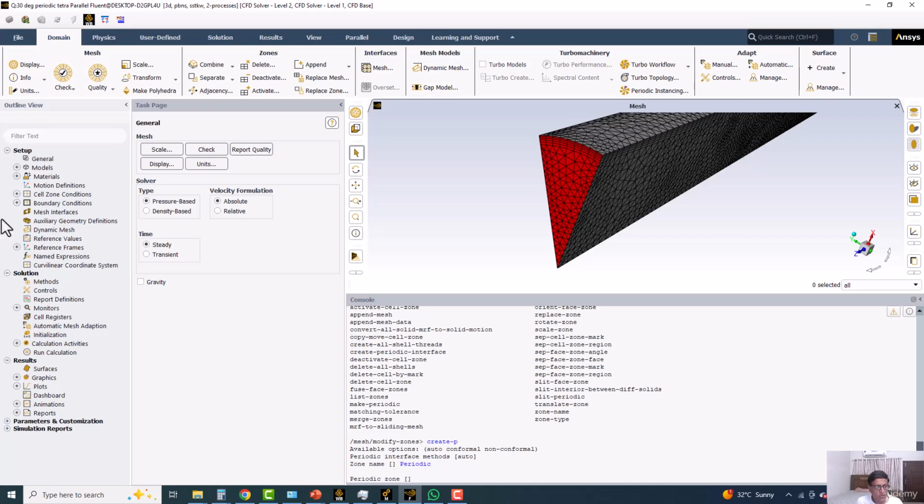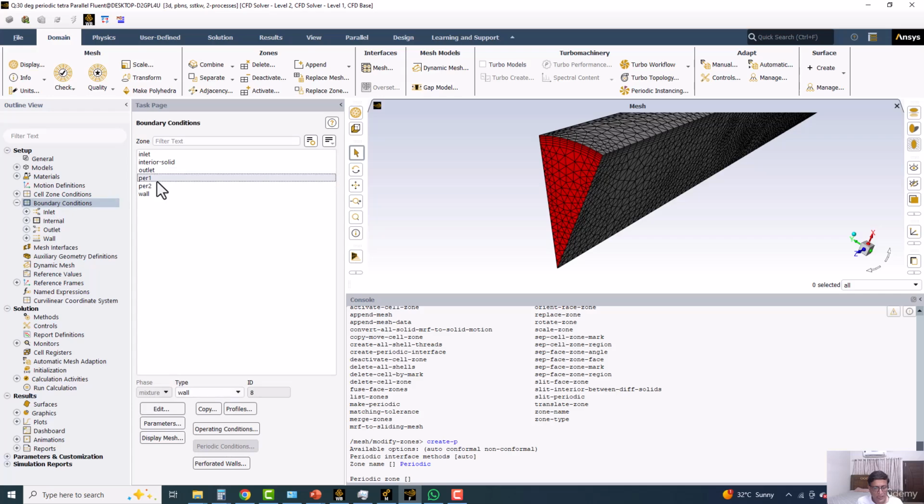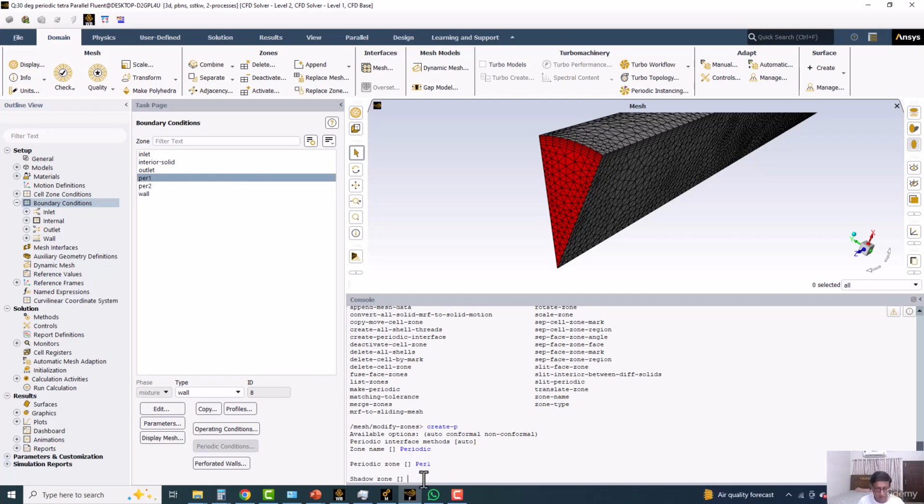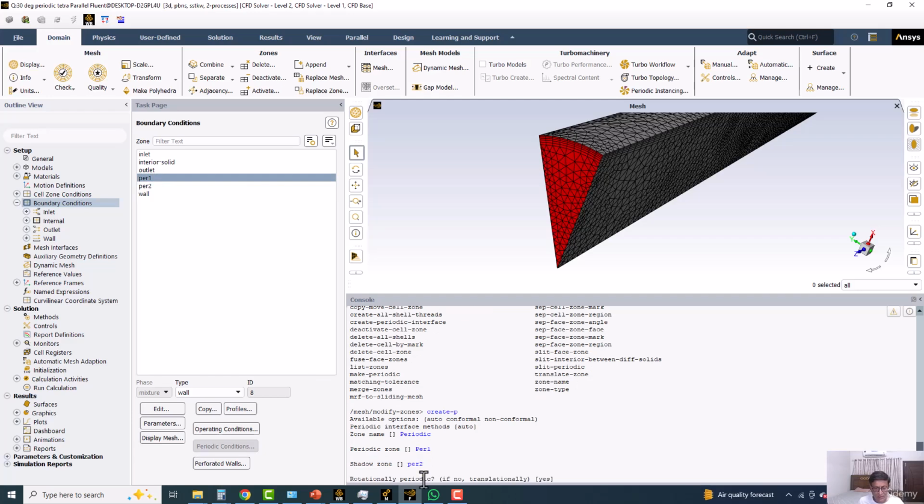Now go to the boundary conditions here. Either you can put the ID here, or you can put the name. If the name is difficult, you can copy and paste the name, or you can directly put the ID. So let's put the name here, periodic 1. Second is periodic 2. The spelling should be written correctly there.